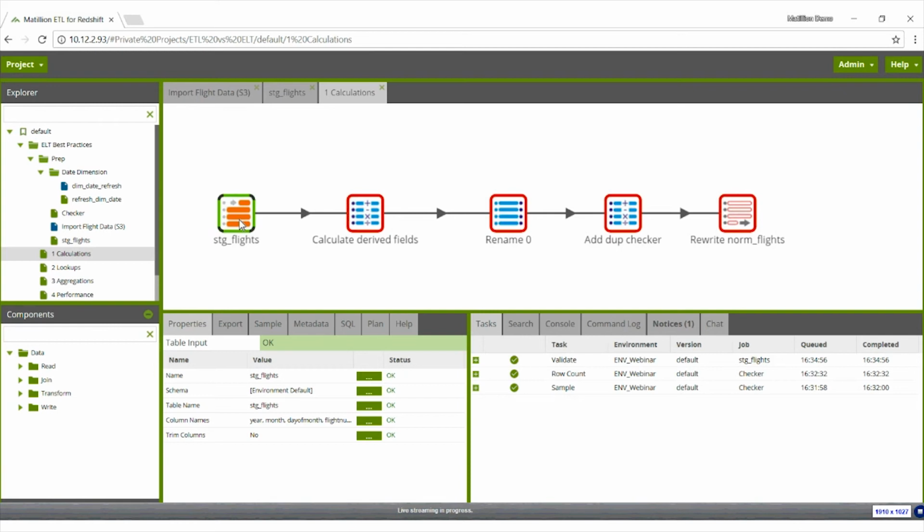So as in all the previous instances, we start off with a table input component where you're pointing at the source table where you'd like to get started.